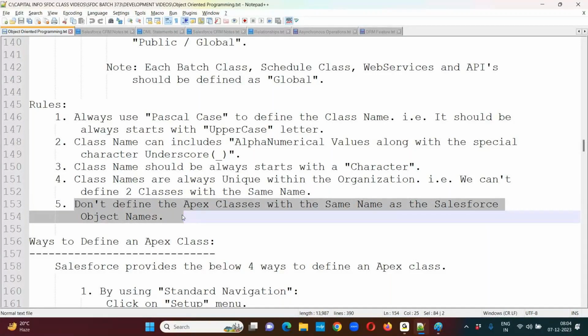Upon giving the standards here, don't define the Apex classes with the same name as the Salesforce object names, because the ORM feature has already created the classes with your Salesforce object names. That's why don't create one more class here. Salesforce has already created some classes with the Salesforce object names. That's what I told you. Don't create your own custom class with the same name as your Salesforce object. Okay, clear?